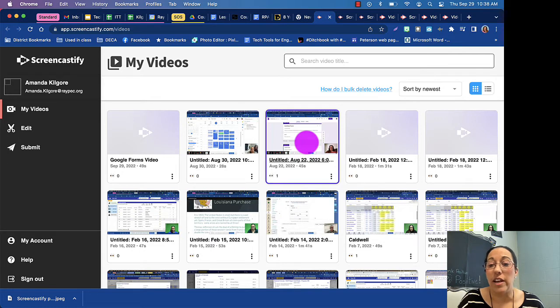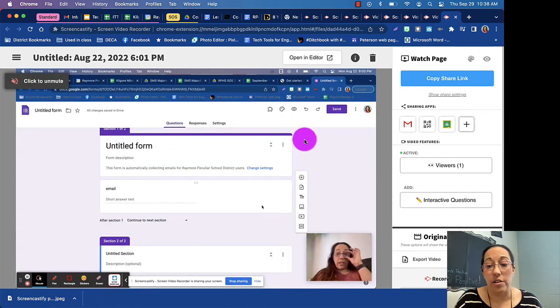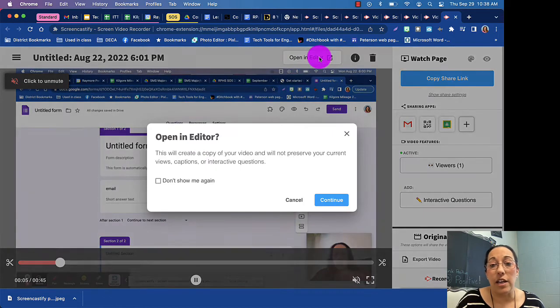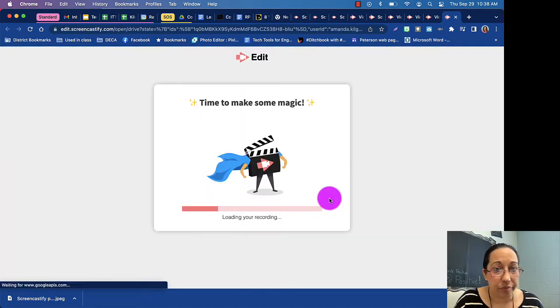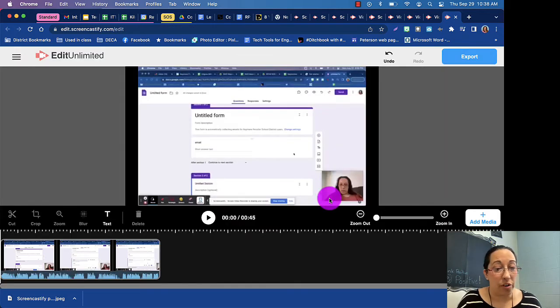If they don't like it, they will be able to come in and have some editing tools. This is a cool part of the new Screencastify. They'll be able to click this Open in Editor button, and it gives them some editing power over their videos.